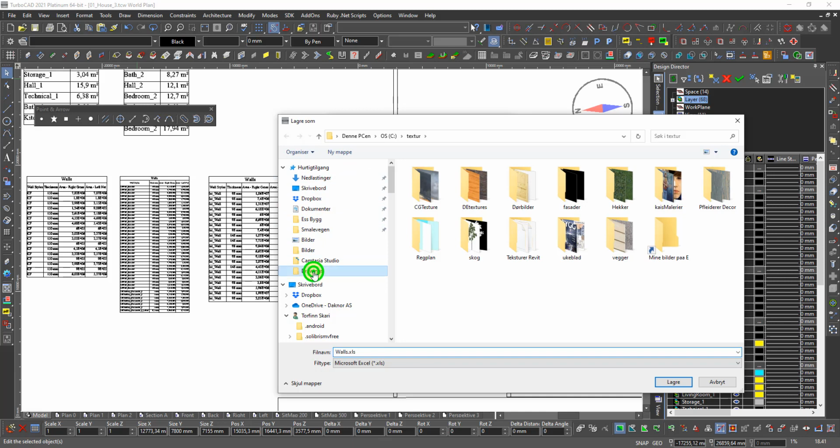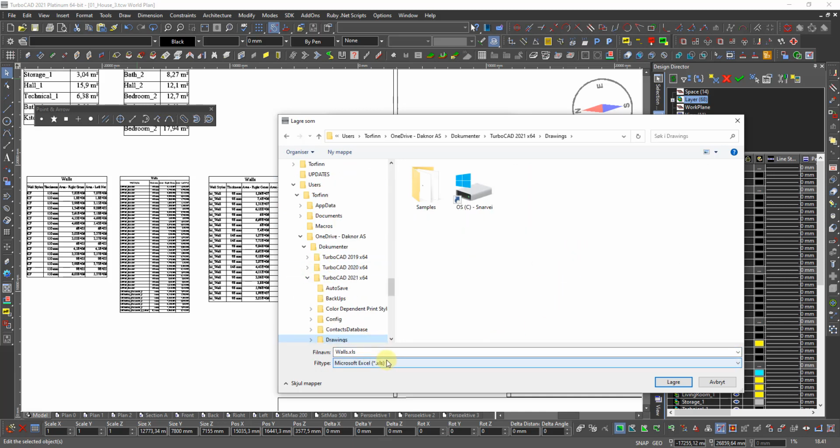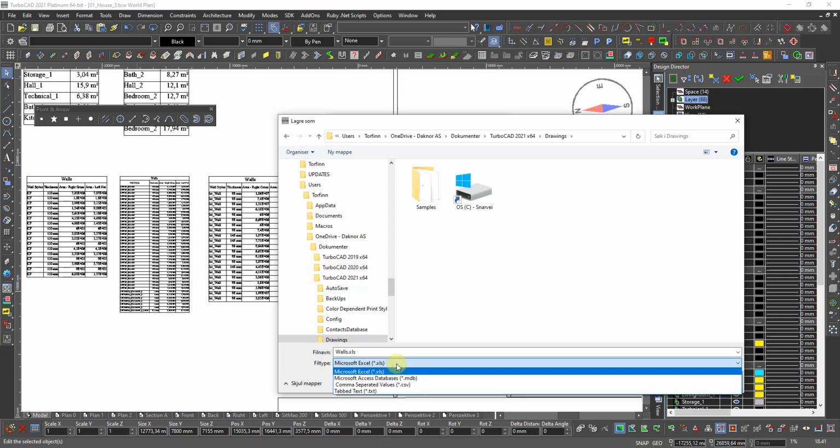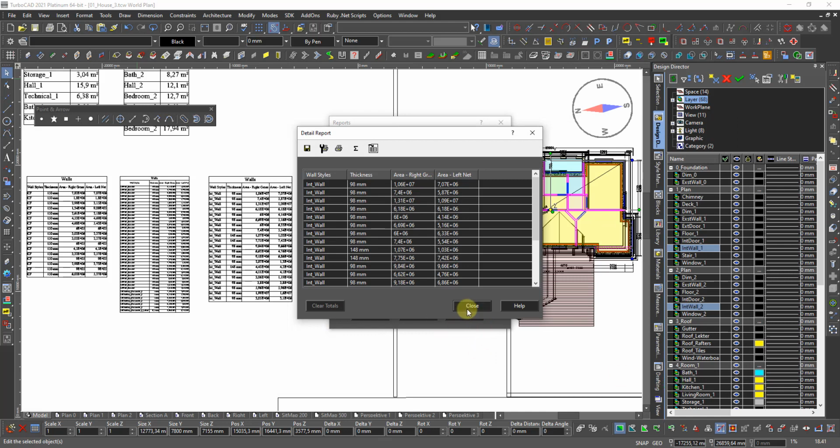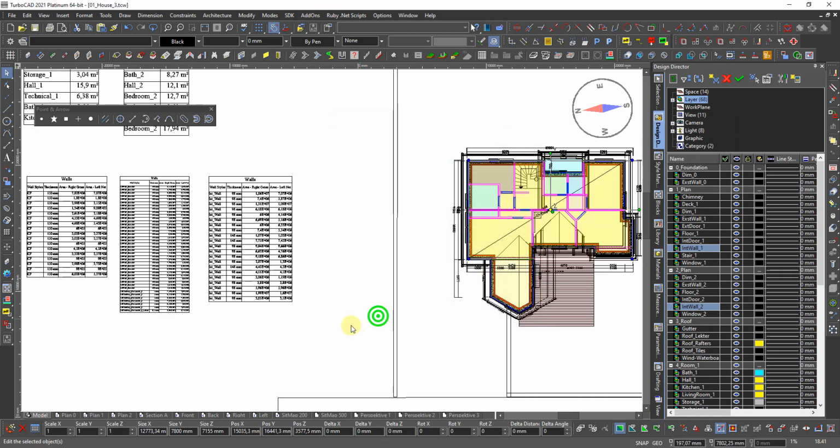Drawings. It's Excel. Yeah, it can be an Excel now. That's okay. Walls. And save. And close. And OK. Then I can open Excel.